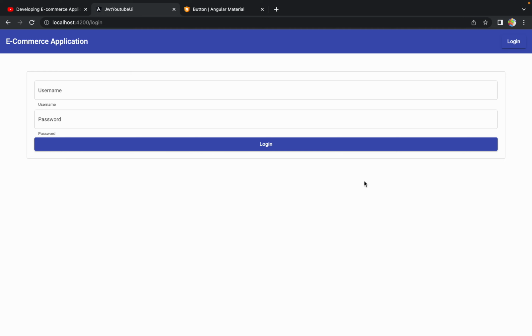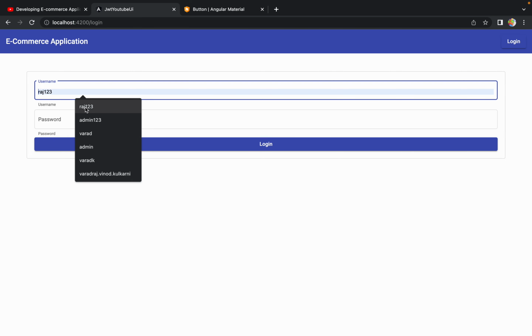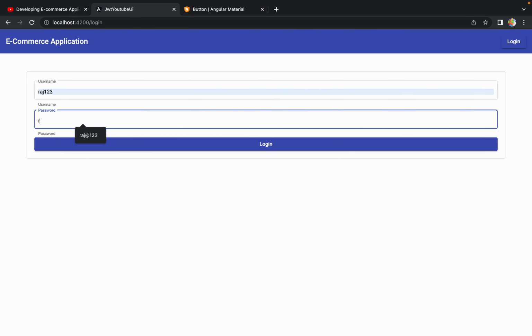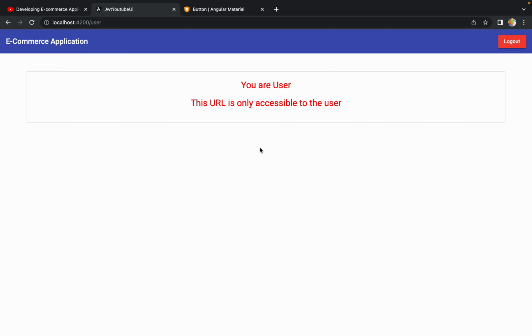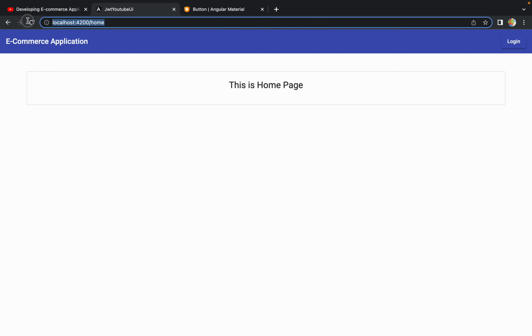Now the only thing we have left is configuring our home page path. Currently my path is /login, and let me click on login again. Now we are logged in and my path is /user. If I click on logout, then my path becomes /home.